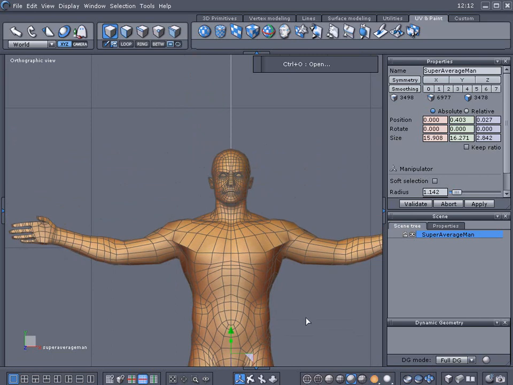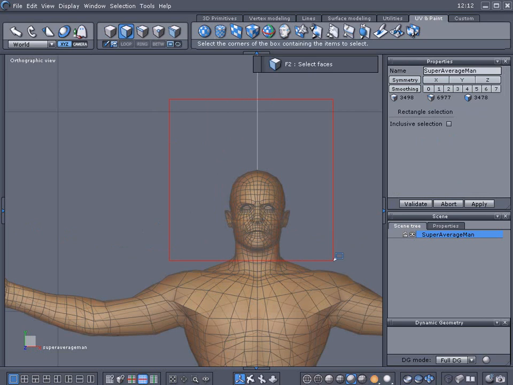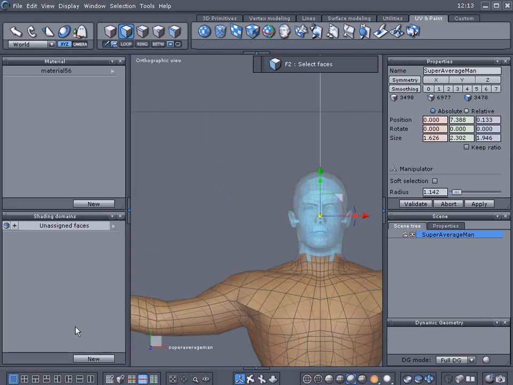And I'm going to select here, and I'm going to select transparency, and I'm going to select face mode. The transparency is going to let me select in front of the head and behind it. I'm going to right click and drag and let go. I'm going to set up a new shading domain, and we're going to select this icon on the left, which is going to hide it.